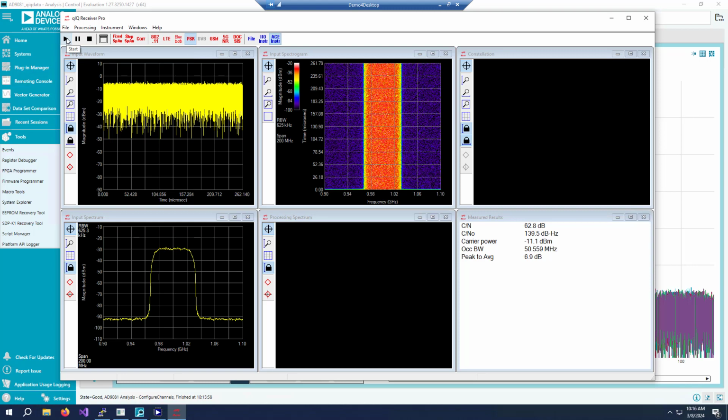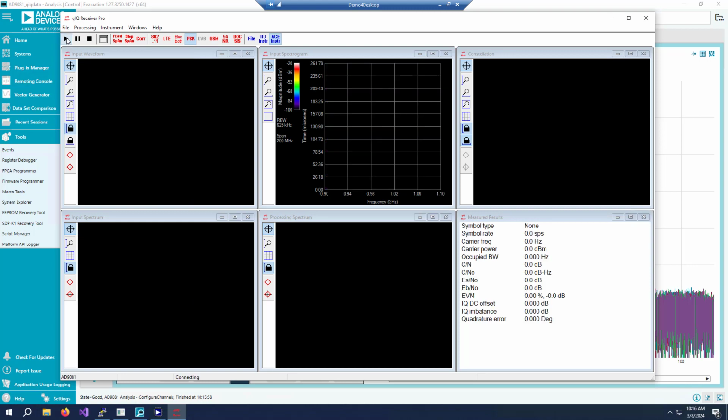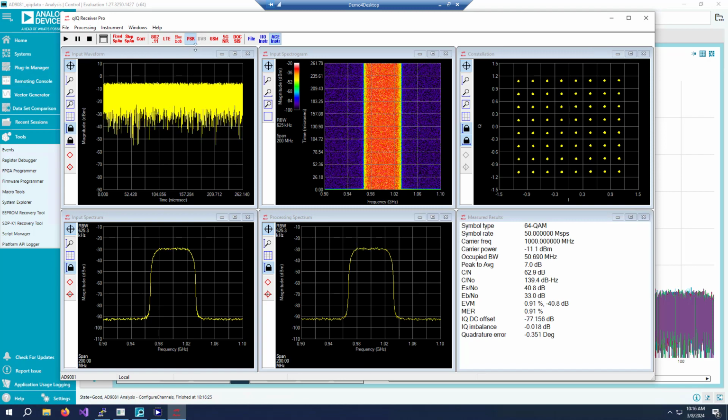And start again. You'll notice after we close that dialog box that the PSK button got illuminated here. Alright, so now we have a demod happening, and you'll notice the final symbol constellation is over here, and now we've got lots of interesting things to look at in the results.